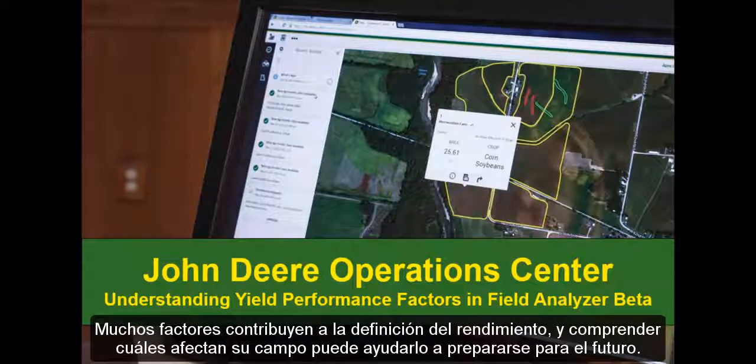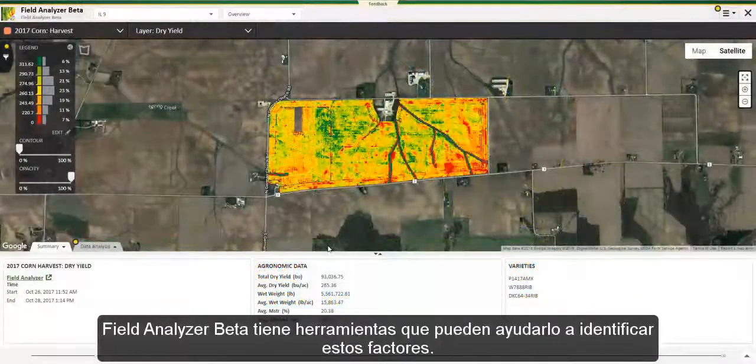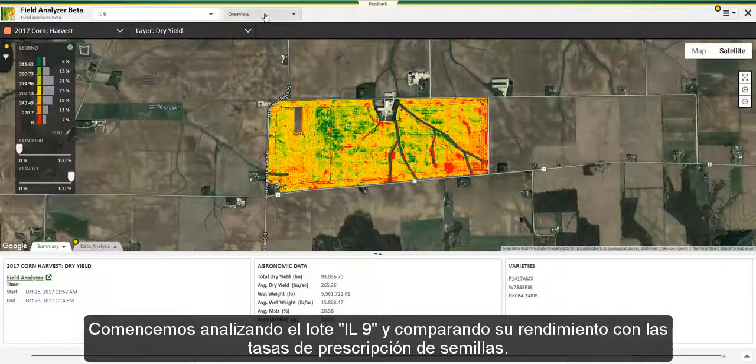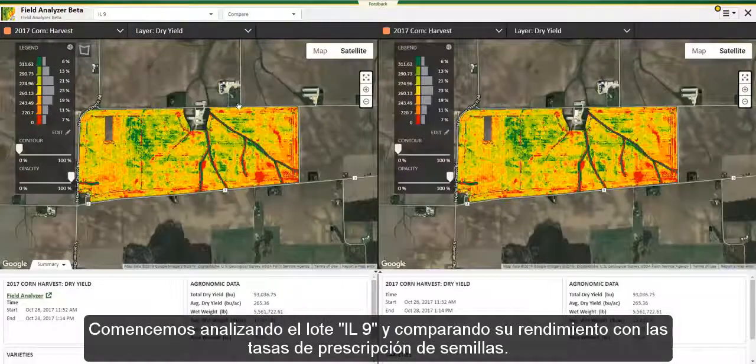Many factors contribute to yield performance, and understanding which ones are affecting your fields can help you prepare for the future. Field Analyzer Beta has the tools to help you identify those factors. Let's begin by looking at field IL9 and compare the dry yield to our seeding prescription rates.